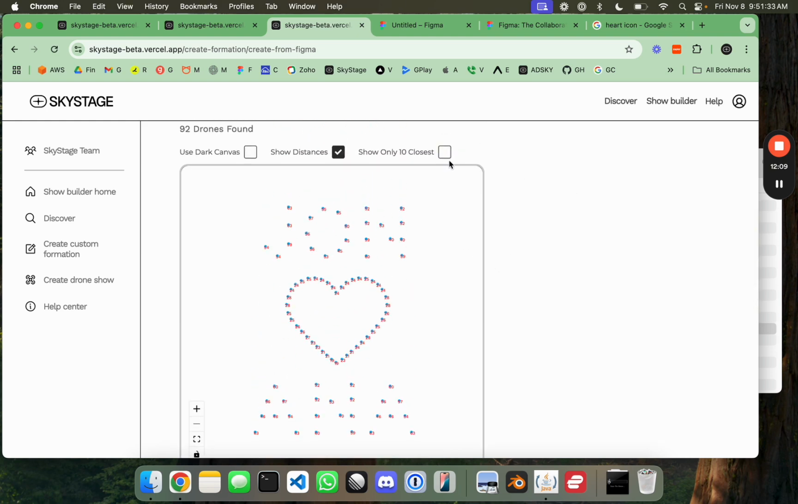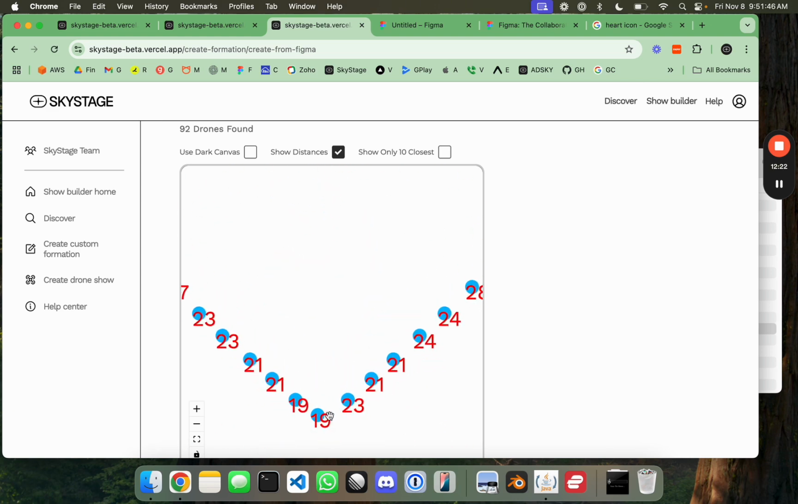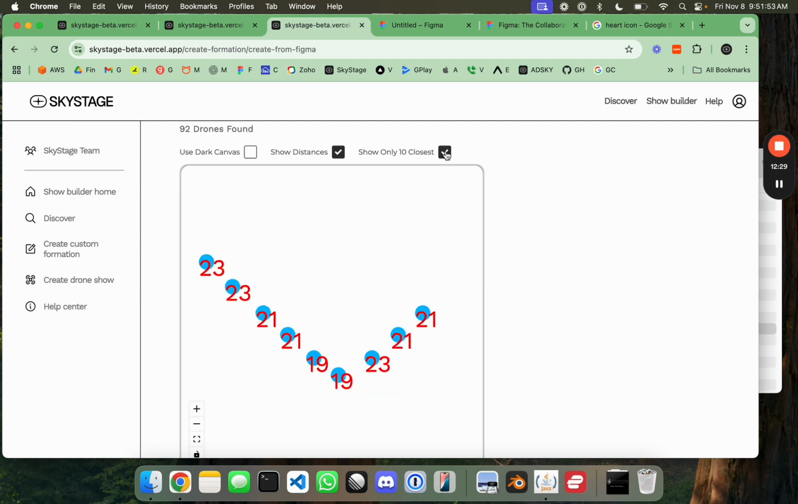With Figma formations, you can see which drones are the closest to each other. This shows you the 10 closest drones to each other. You can also toggle the Show Distances option to see how far apart a drone is from its nearest drone. So for example, this tells me that this drone has a distance of 19 to the nearest drone. And these are both part of the closest drones.